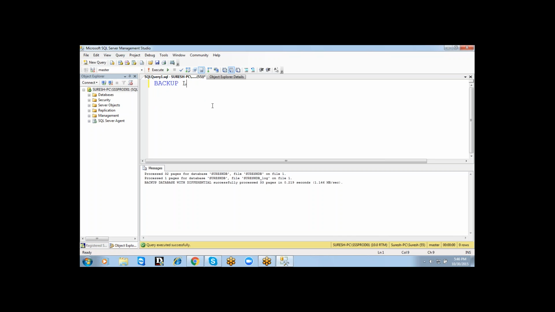First, I'll show truncate log backup: backup database, backup log SureshDB to log back. This is truncate log backup. Execute it. Now, if you want to go for no_truncate log backup, you have to write like this with no underscore truncate. See, this is no truncate log backup. Is it clear?